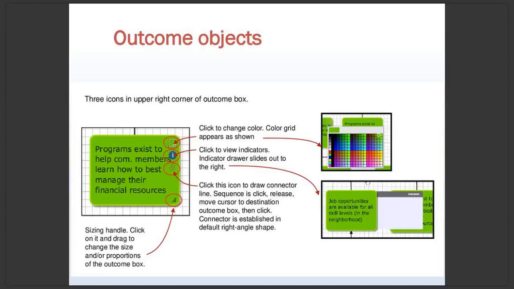Outcome objects. All right. So I have a few slides that are taken from the help wiki. This is basically just information about the outcome objects themselves, the way the outcome object works. Once you've entered the text, you have an outcome on your canvas, and here you can change the color of the outcome, the fill color. Here you can click to see if there are any indicators already associated with that outcome. Here is the little thing where you draw a connection line, and that's a sizing handle.